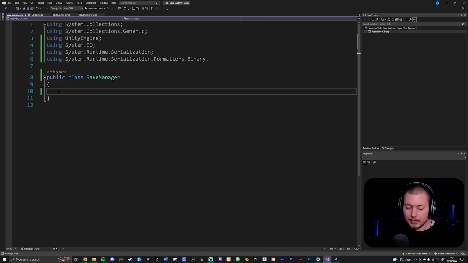So I'm going to go inside my class and say I want to create a public static string data type, and I want to name this one directory name. Now, the thing that we're going to be storing inside this field here is going to be the path name for this particular save file.